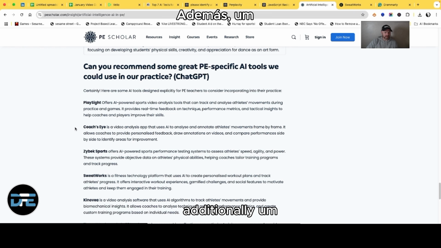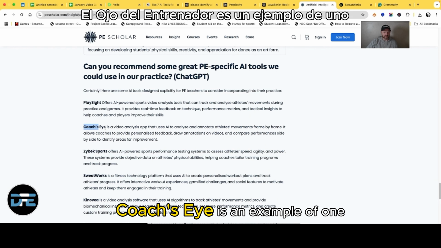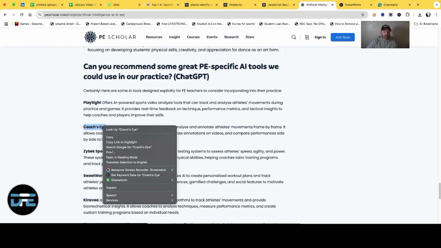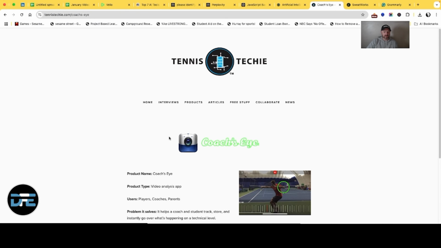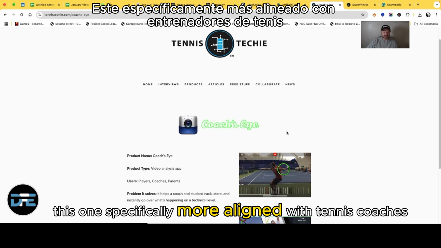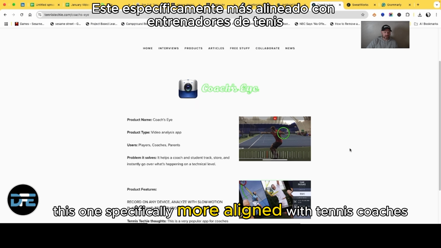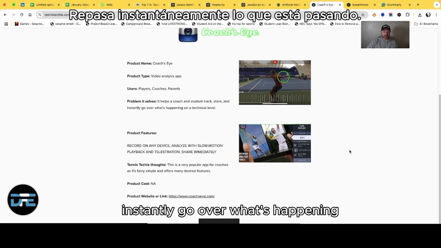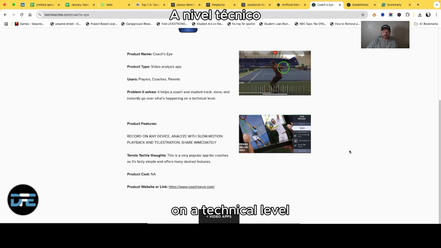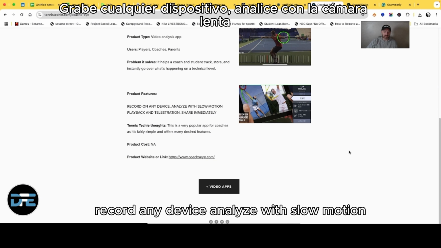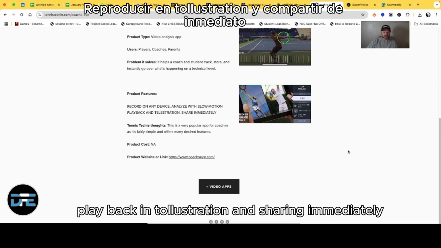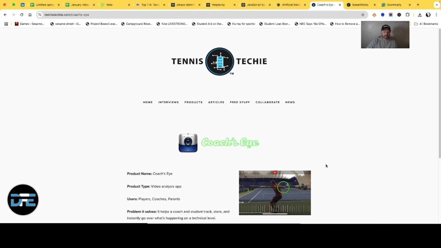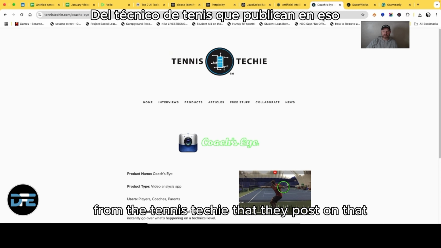Additionally, Coach's Eye is an example of a tracking tool which lets you track your performance. This one is specifically more aligned with tennis. Coach's Eye video analysis app helps a coach and student track, store, and instantly go over what's happening on a technical level. Record on any device, analyze with slow motion, playback, and illustration, and sharing immediately. And that's actually a free video app from the tennis techie. Did a post on that.